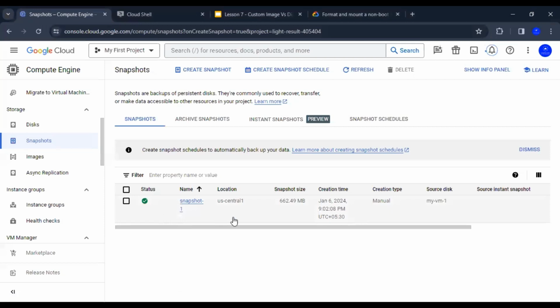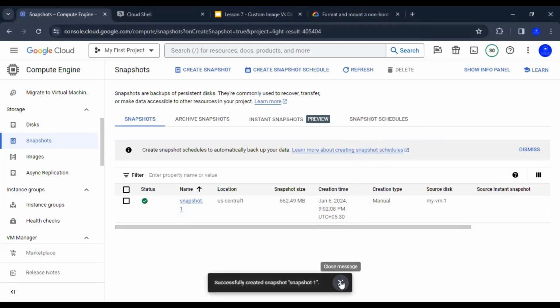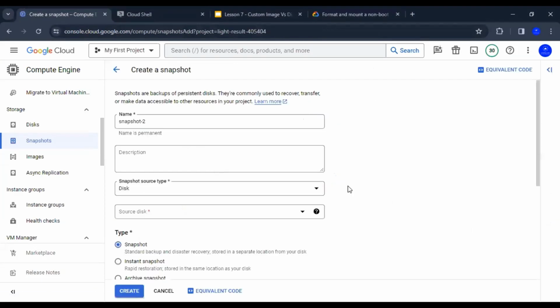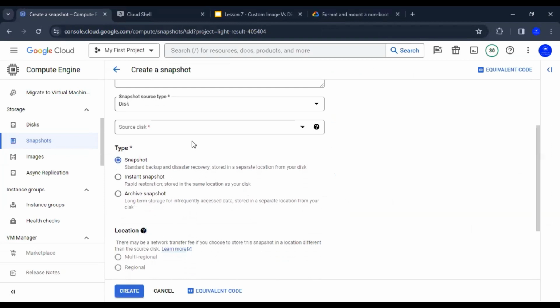Excellent. So our snapshot is taken. Now take note that our snapshot is 662.49 MB. And just note that we are not connected to that instance and we are not doing anything. I'm just going to take another snapshot in the same region and see what the size of that snapshot will be. That will help us understand whether it is really incremental in nature or not.